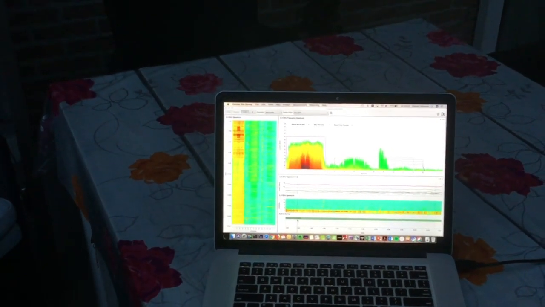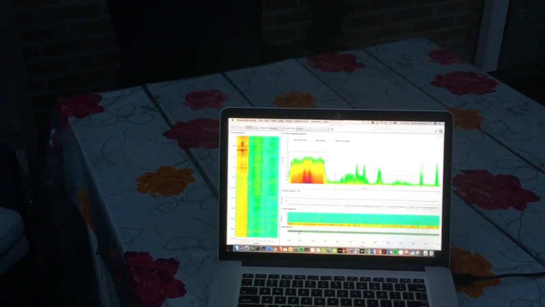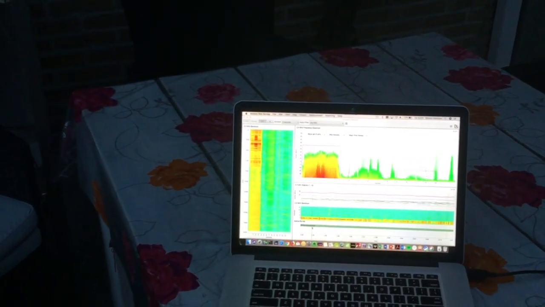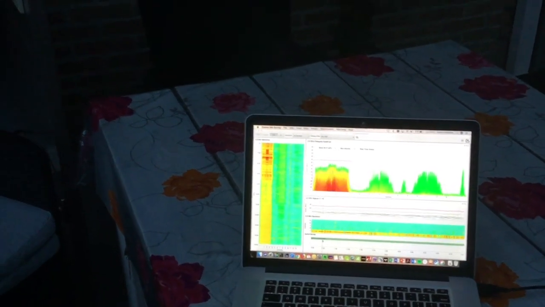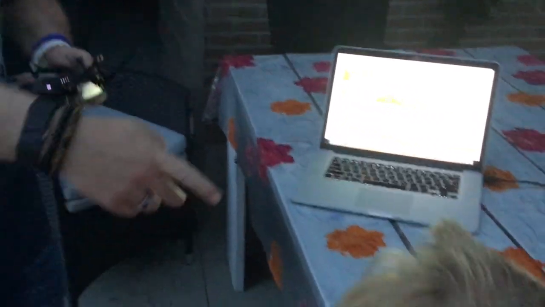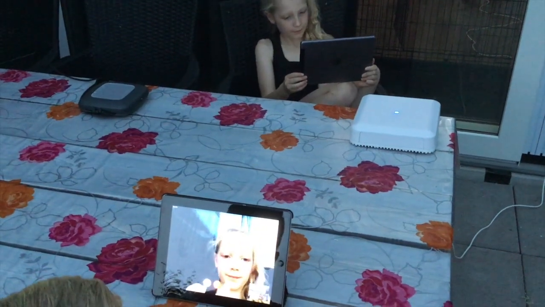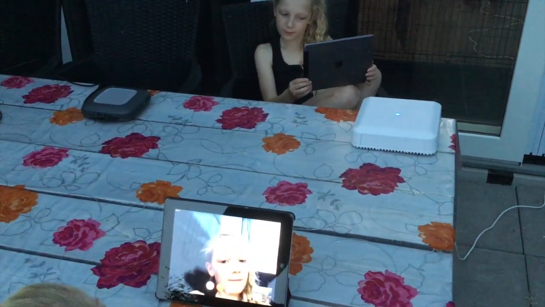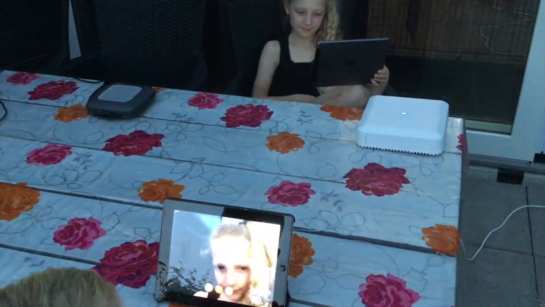We are now on 21 meters, something like 60 feet up. And you can see that the quality of the video, could you hold it still for a moment, Jenna? The quality of the video is degrading.